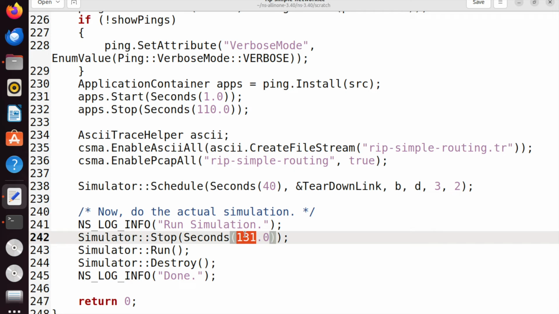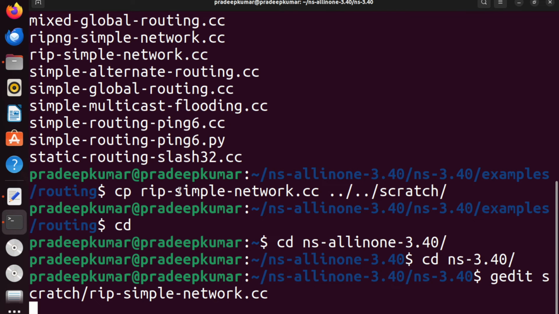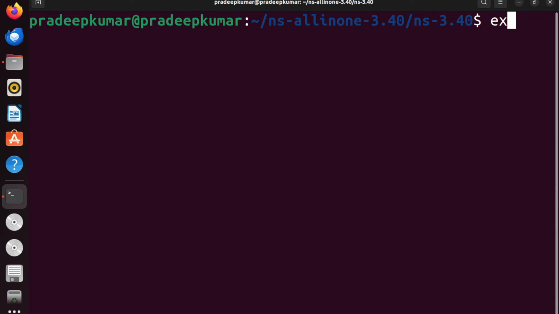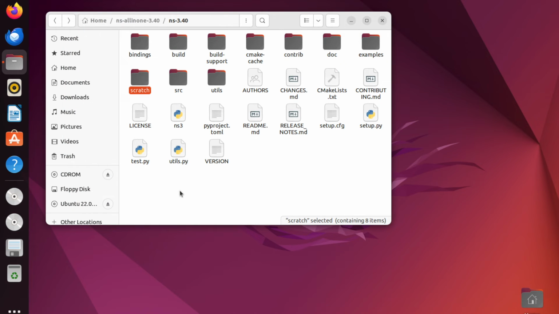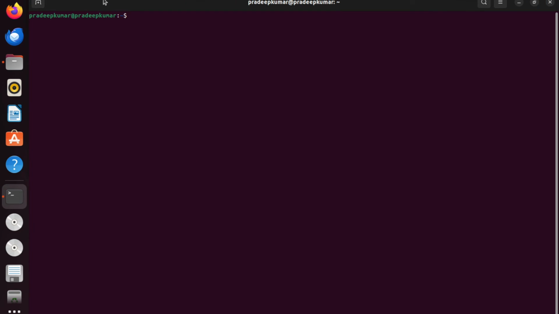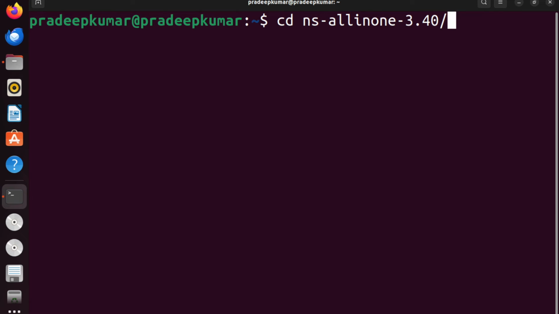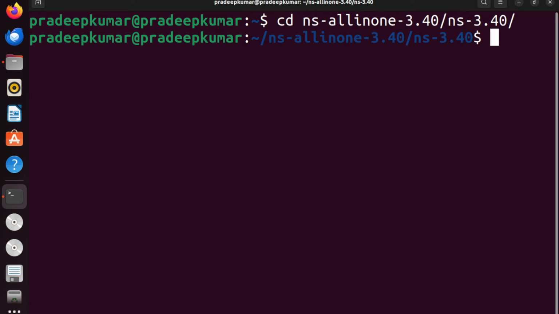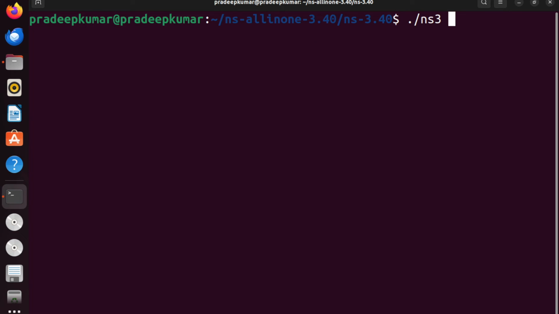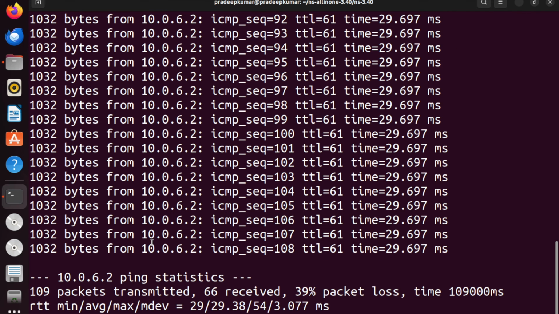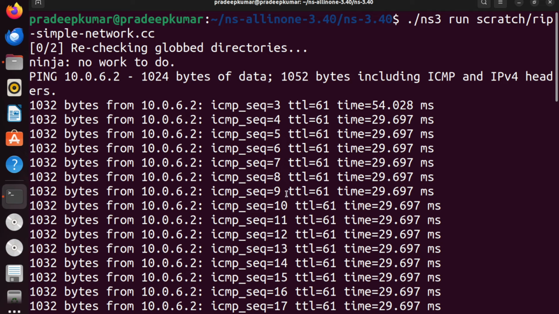So we are just going to run this example. Let me show how to run it. I open a terminal here and cd into ns-allinone-3.40 / ns-3.40. Now here I have the application. I have opened a new terminal and I am running the command ./ns3 run scratch/rip-simple-network.cc.